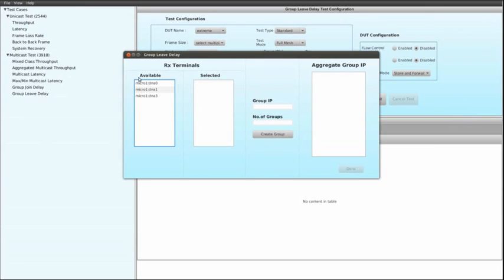And now let's have a demonstration of group leave delay. This test determines the time it takes a DUT to cease forwarding multicast frames after a corresponding IGMP leave message has been successfully offered to the DUT. We'll run the test now. We'll fill all the configuration details. We'll create the group now.